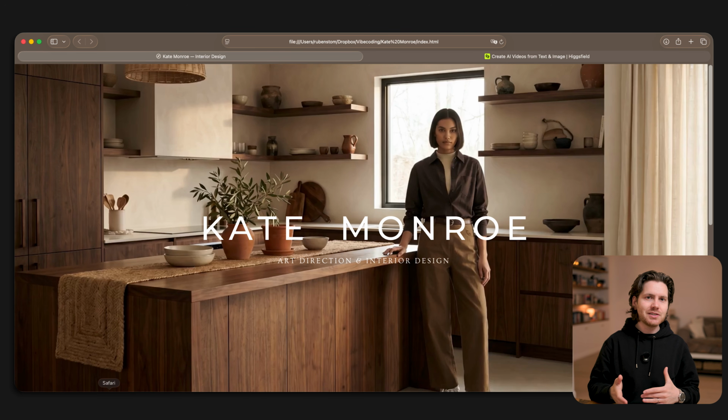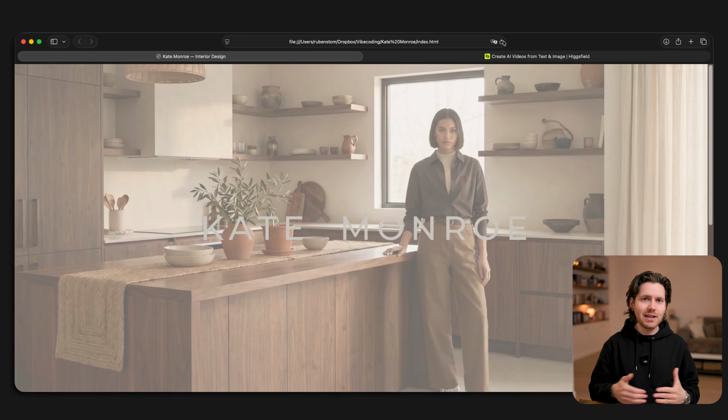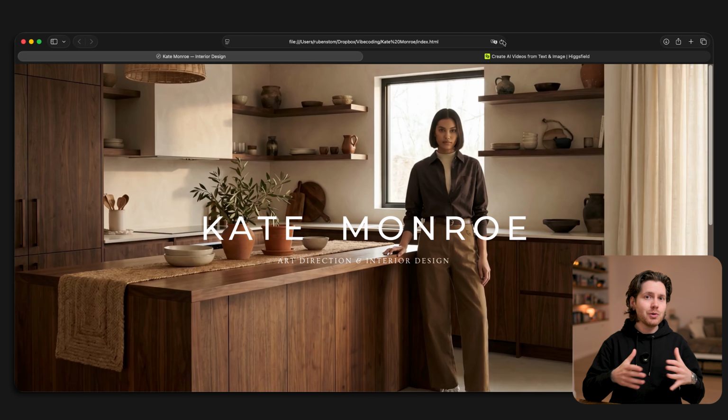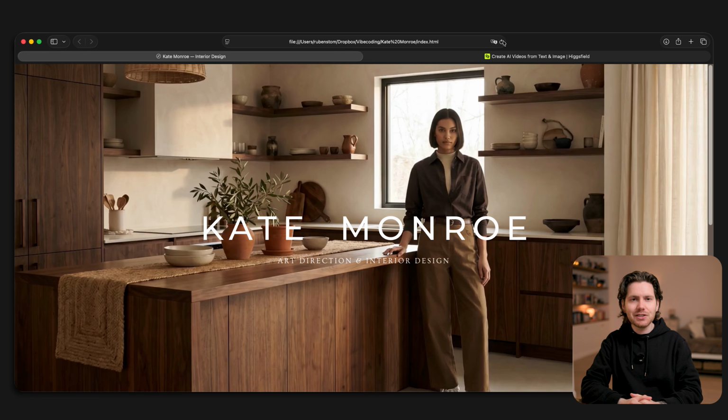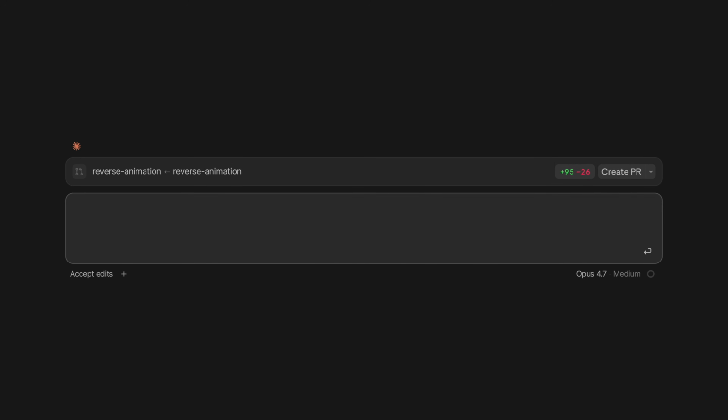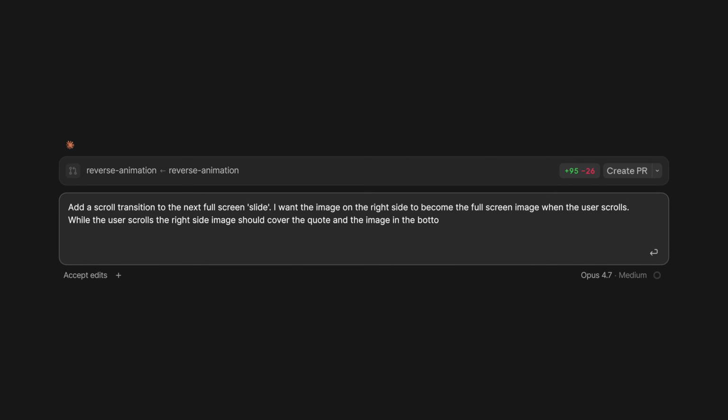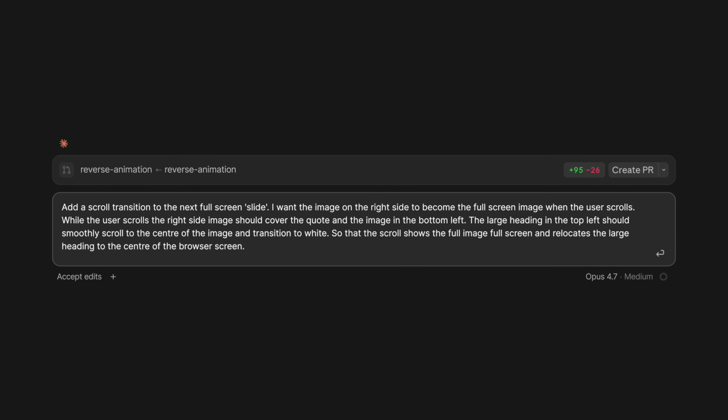And then I created the second section, which was a much simpler design, and I prompted for that same image but full screen with the logo on top. And only when I finished the first and the second section, I started working on the most complex part, which is the transition. To create the transition, I prompted for the image on the right side to become a full screen image when the user scrolls.